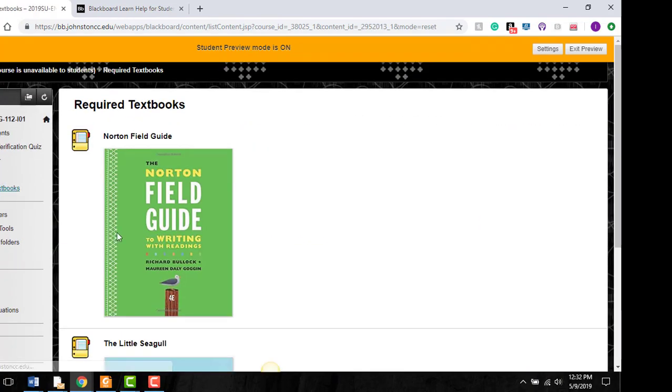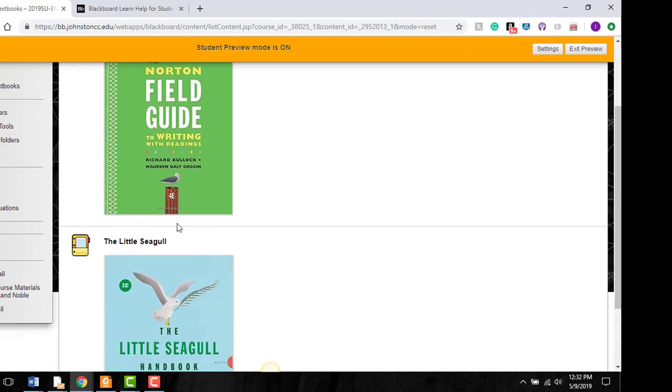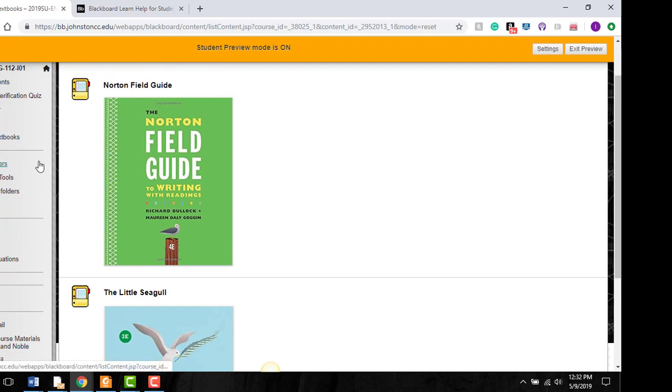The required textbook, the Norton Field Guide, is the green one. You should have had that for 111. It's the same one. You can use it all summer. The little seagull is an ancillary piece of material, so if you have it, that's great. If not, it probably isn't the end of the world. But what I will mention is that it is helpful, and you will probably use it sometimes just to make sure you have your MLA and APA correct throughout the course of the semester. But I won't require anything be finished from the Seagull.